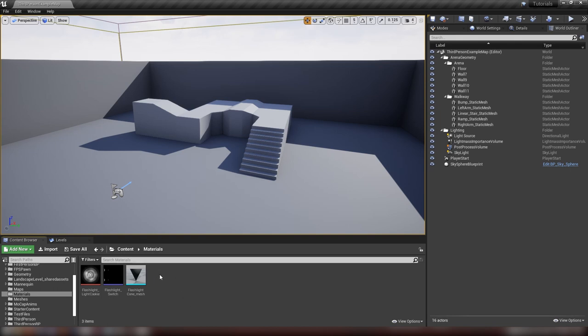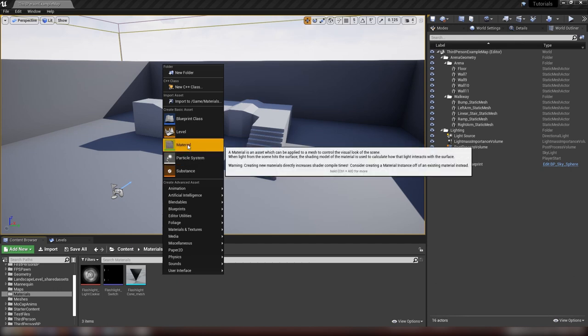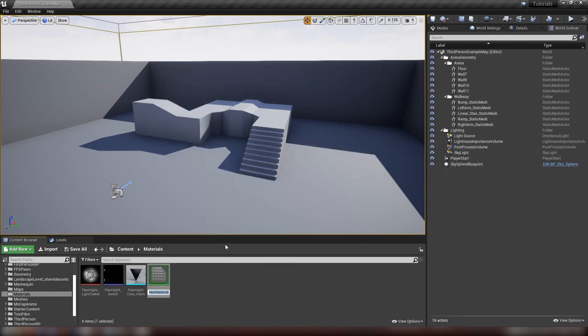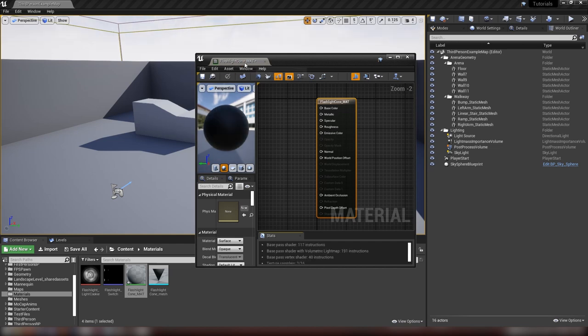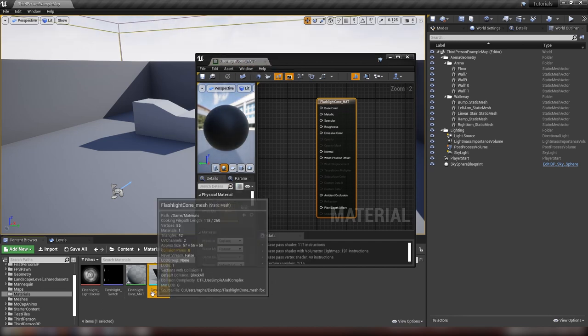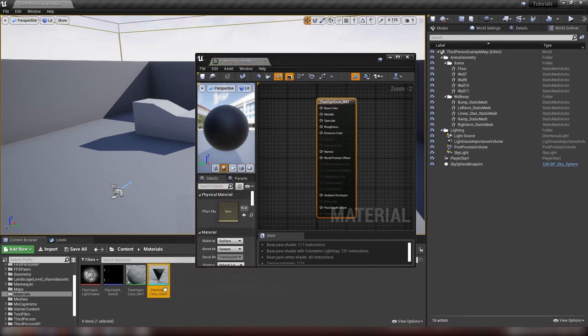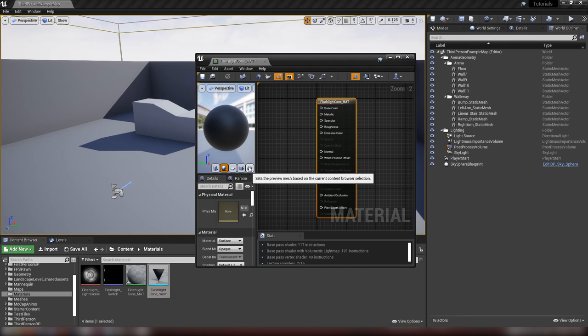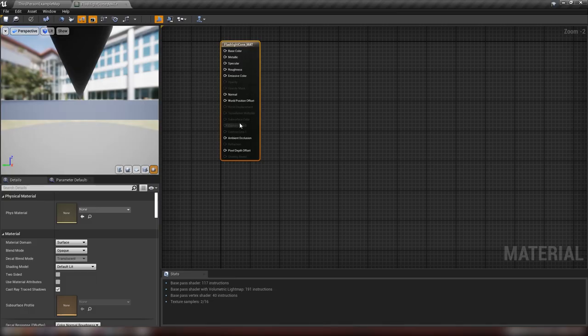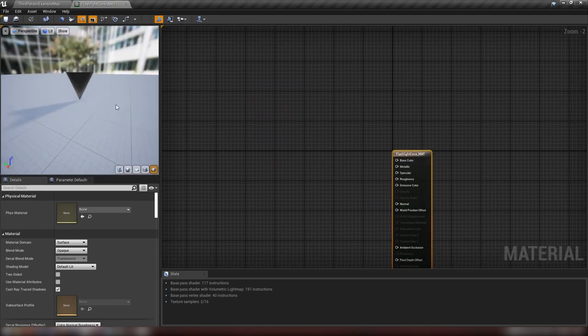So without further ado, let's right click. We'll start making out our materials. So we'll just make a material there. I'm going to call this one flashlight cone underscore mat. And we'll also just select our flashlight cone here in the editor, and I'm just going to click this little teapot, and that will set our preview mesh to be the same one as we had selected. There we go. Very cool.